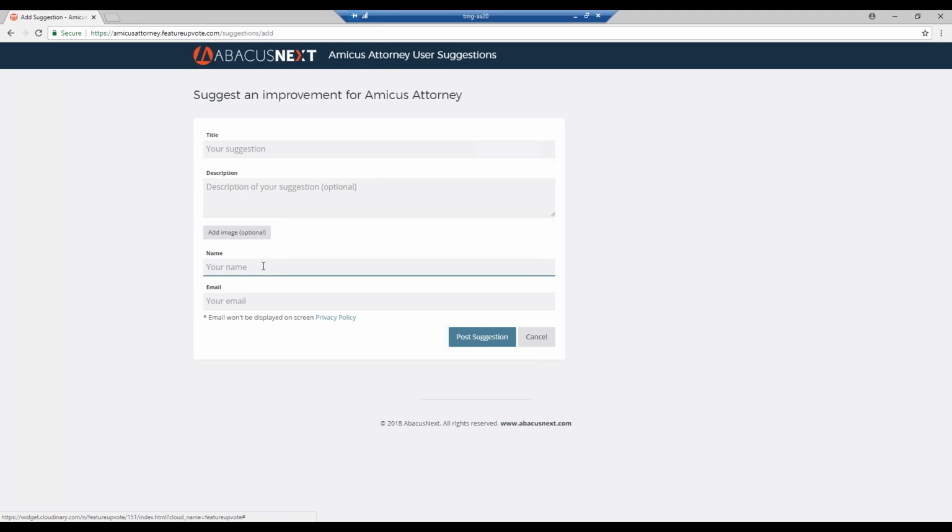And again, much like in the area where we had the option to add comments, we can add our name and our email address. And again, I just want to stress that the email will not be displayed on screen for other users to view. Only the product managers that are reviewing this information are going to be able to see that particular piece of data.